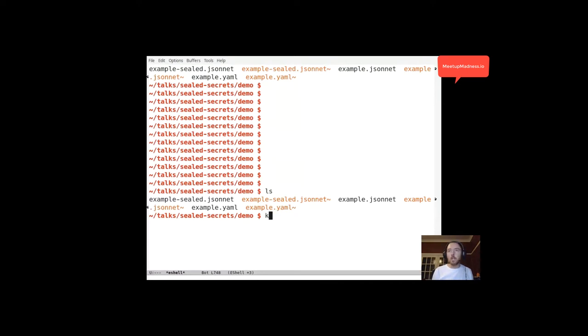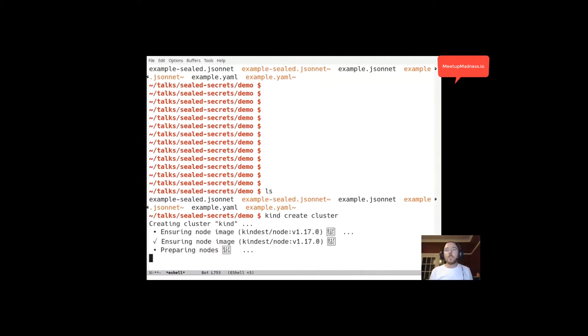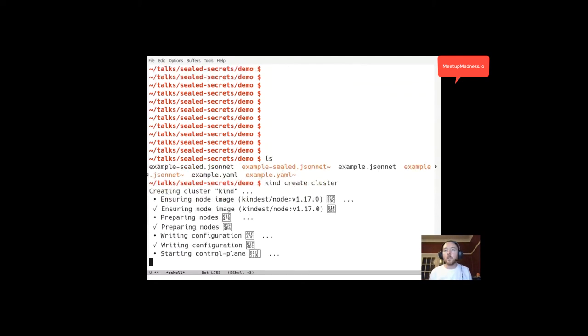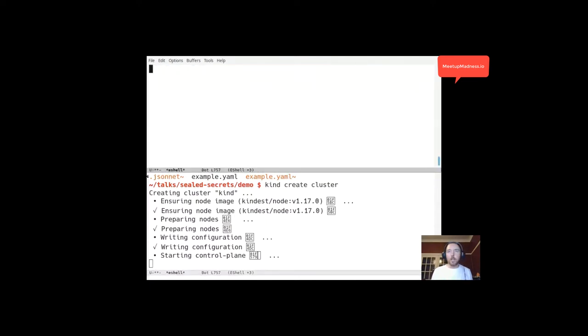Now, I'm just going to create a cluster. This is just a simple local demo. I'm just using kind, and Emacs doesn't like displaying the funny little Unicode things that kind likes to put there. It's got cute little icons. So that's just creating a cluster there.